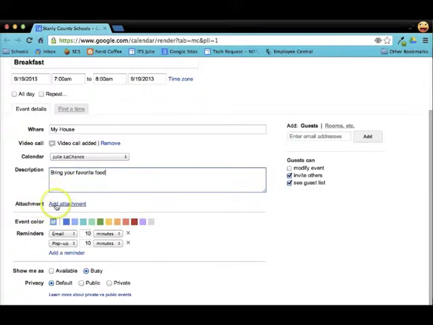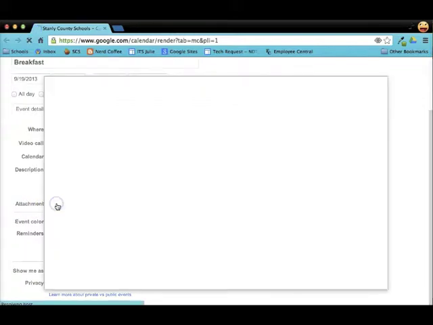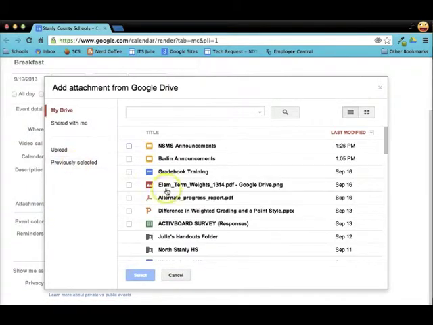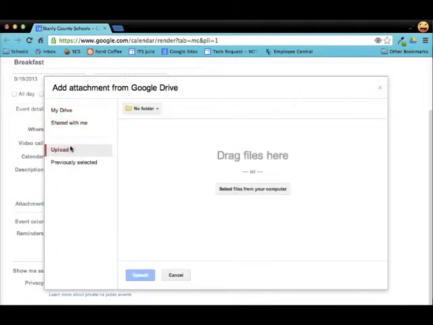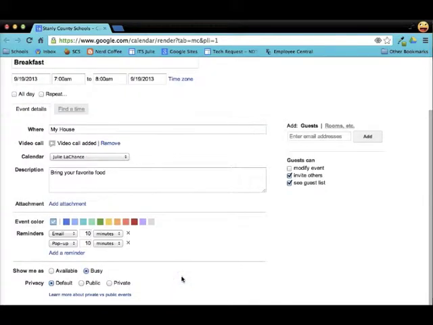And if you wanted to add an attachment, you could click on Add an Attachment here, and what it will do is take you to your Google Drive. So you could add any attachments from within Google Drive. You could also click on Upload to upload any file that you may have on your computer as well. So this would be a great option if you have an agenda or presentation that you're going to have for that particular event that you want to share with everyone.